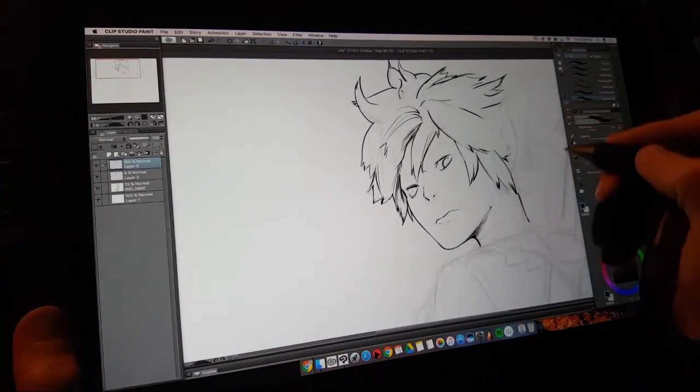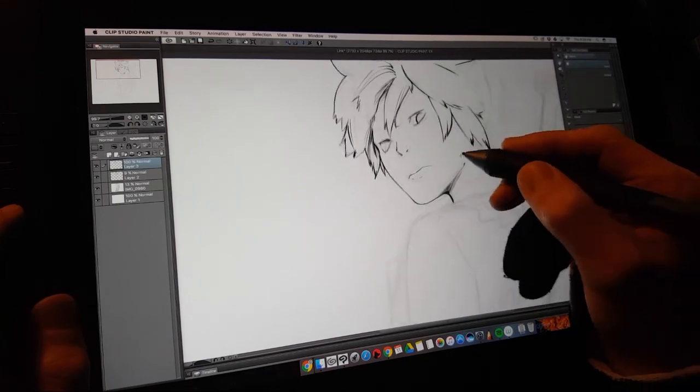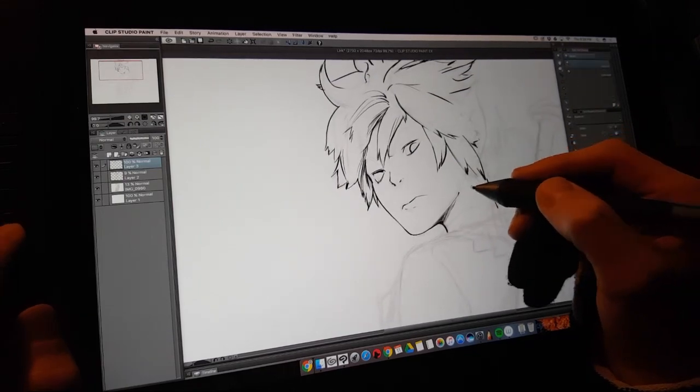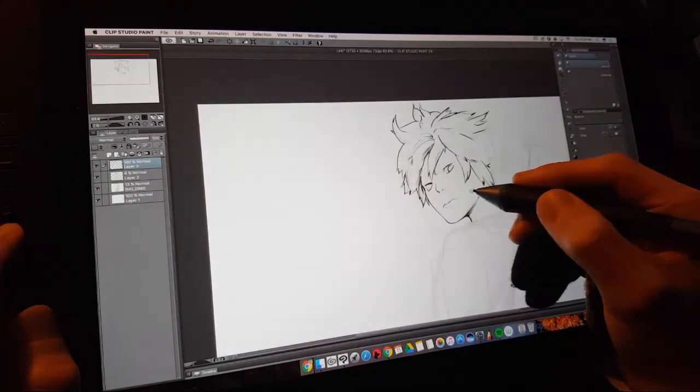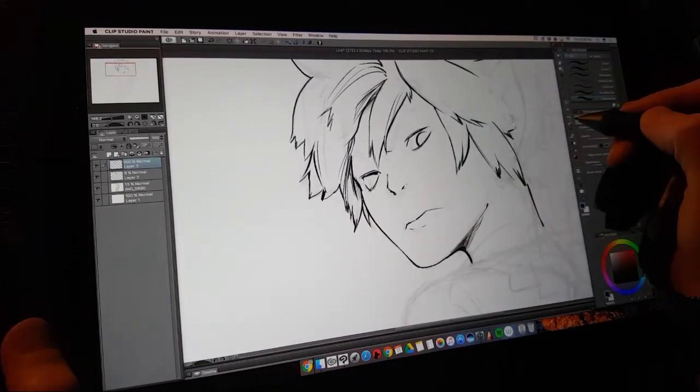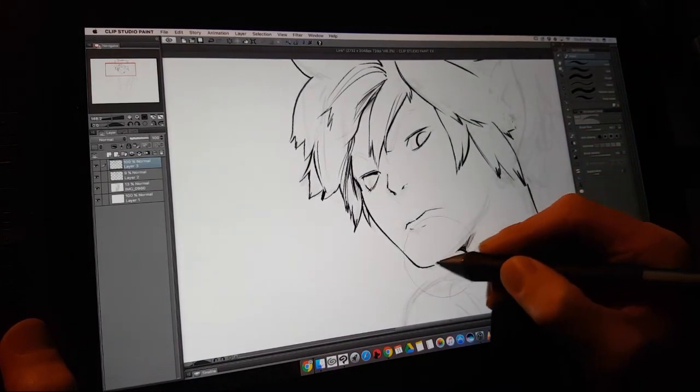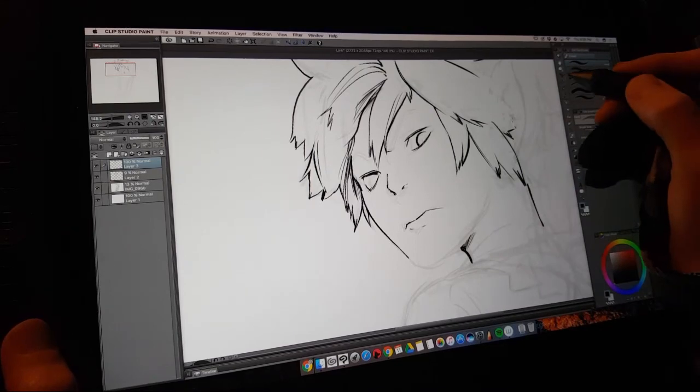I know. Link looks a little bit more manly than he should here. Not as boyish. Wonder if maybe I can fix that up by fixing up his chin.